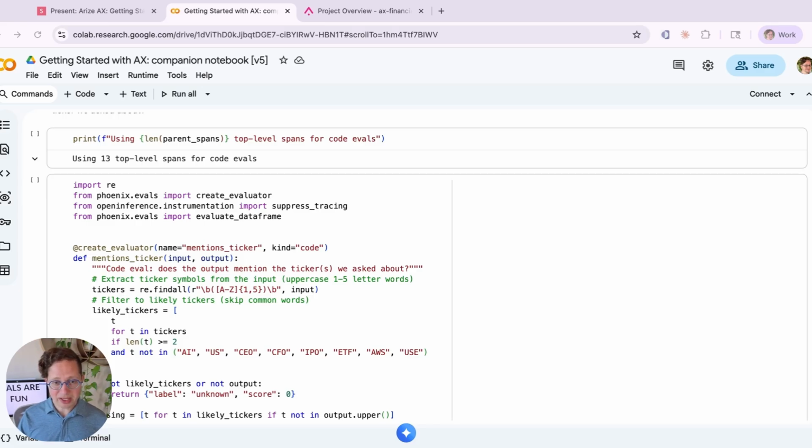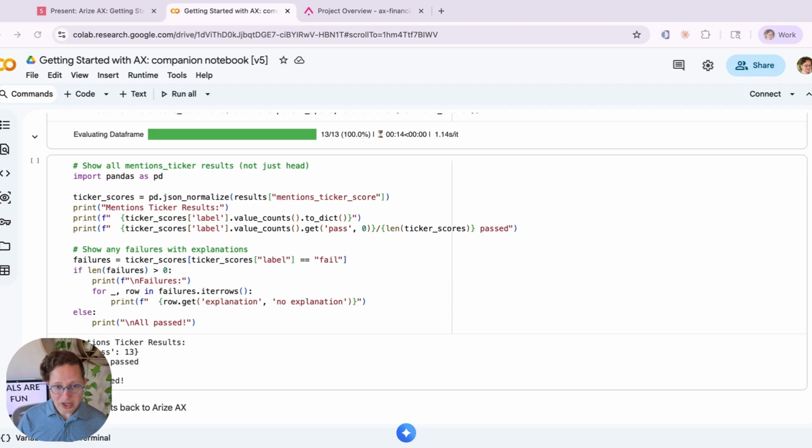We run it with evaluate data frame. Let me show you what we got. This run, all 13 passed. That's great, but on earlier runs of the same agent, we saw failures here. On multi-ticker queries, the agent would sometimes mention one ticker and silently drop the others. 13 examples is a tiny sample. A clean pass doesn't mean the bug is gone, it means you didn't see it this time. That's the case for running your evals on a lot more than just this tiny test set.